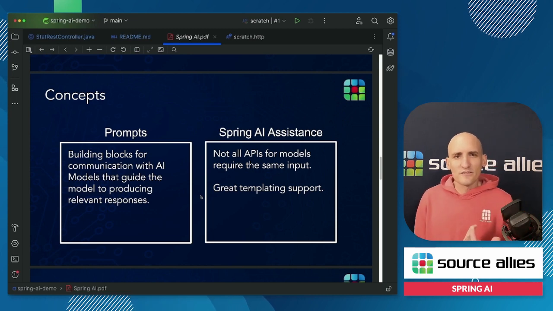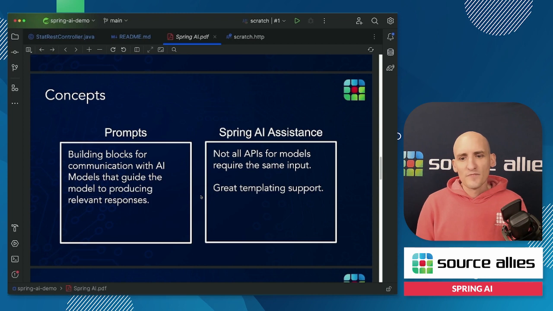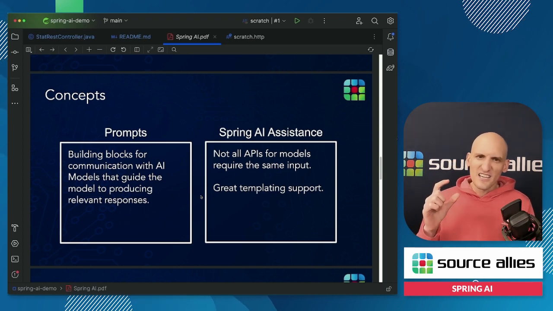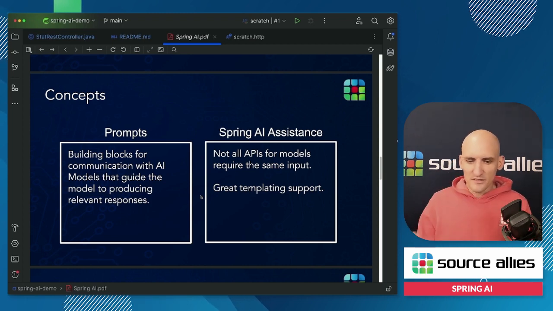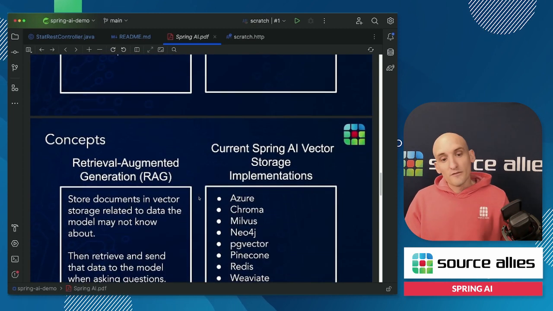And they also have great templating support, so a lot of times you'll see prompts that are really big, long prompts, and Spring's got really good support for putting little template pieces into them and building them up programmatically.